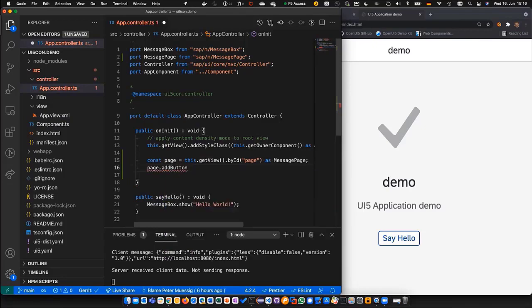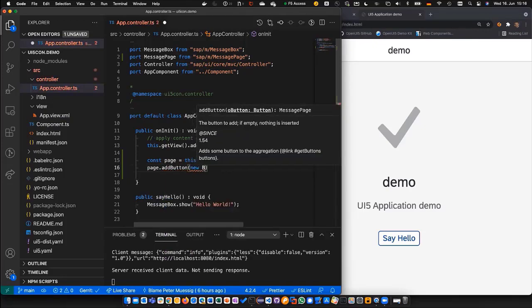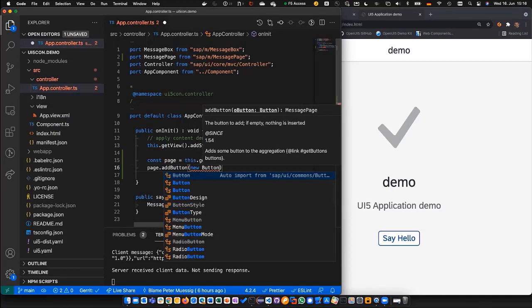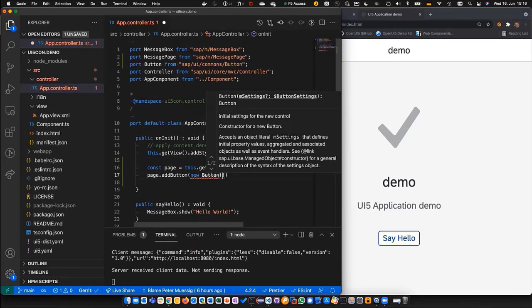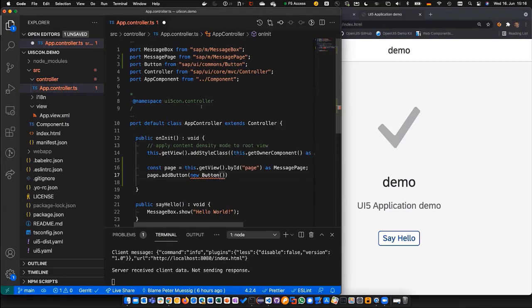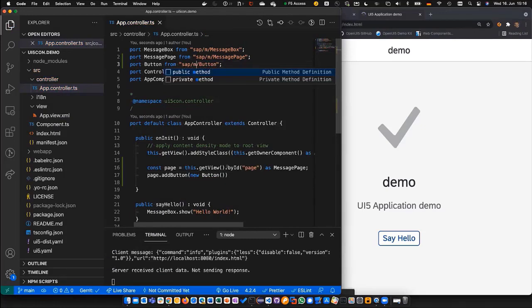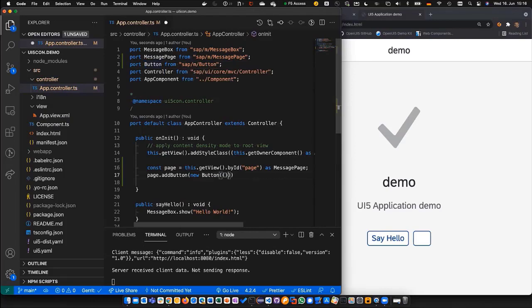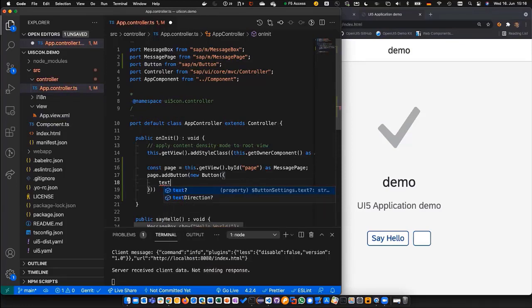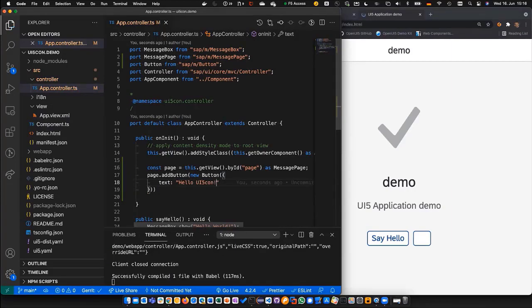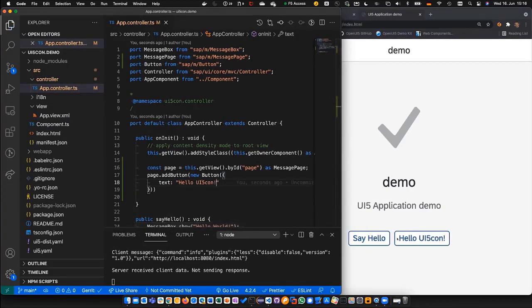this add button here, and I can now add a button, control new button, and it selects me, it imports the sub-m button for me, or imported the comments button, but I want the sub-m button. The deprecated button was provided first, but here now I get also in the settings then the suggestions for the properties, events, and stuff like this. And I can say hello UI5con here, save. And after saving, here the hello UI5con button appears on the right-hand side.